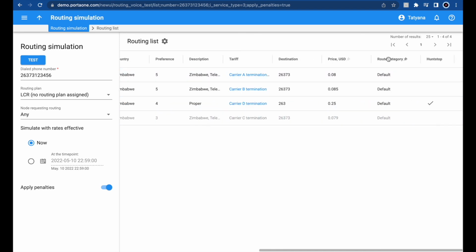Preference, price, and Huntstop were the 3 parameters for basic routing configurations. In the next part, we are going to look at how to fine-tune the system to get even better results.